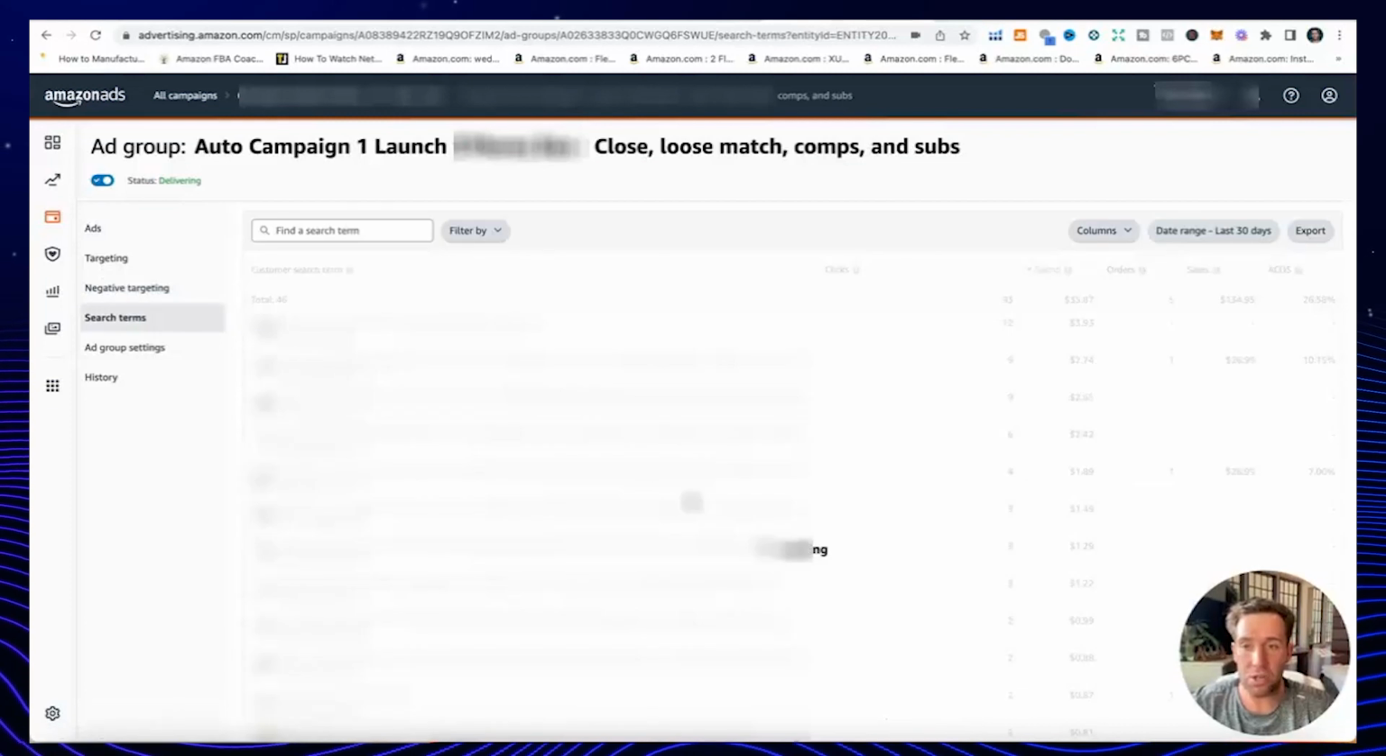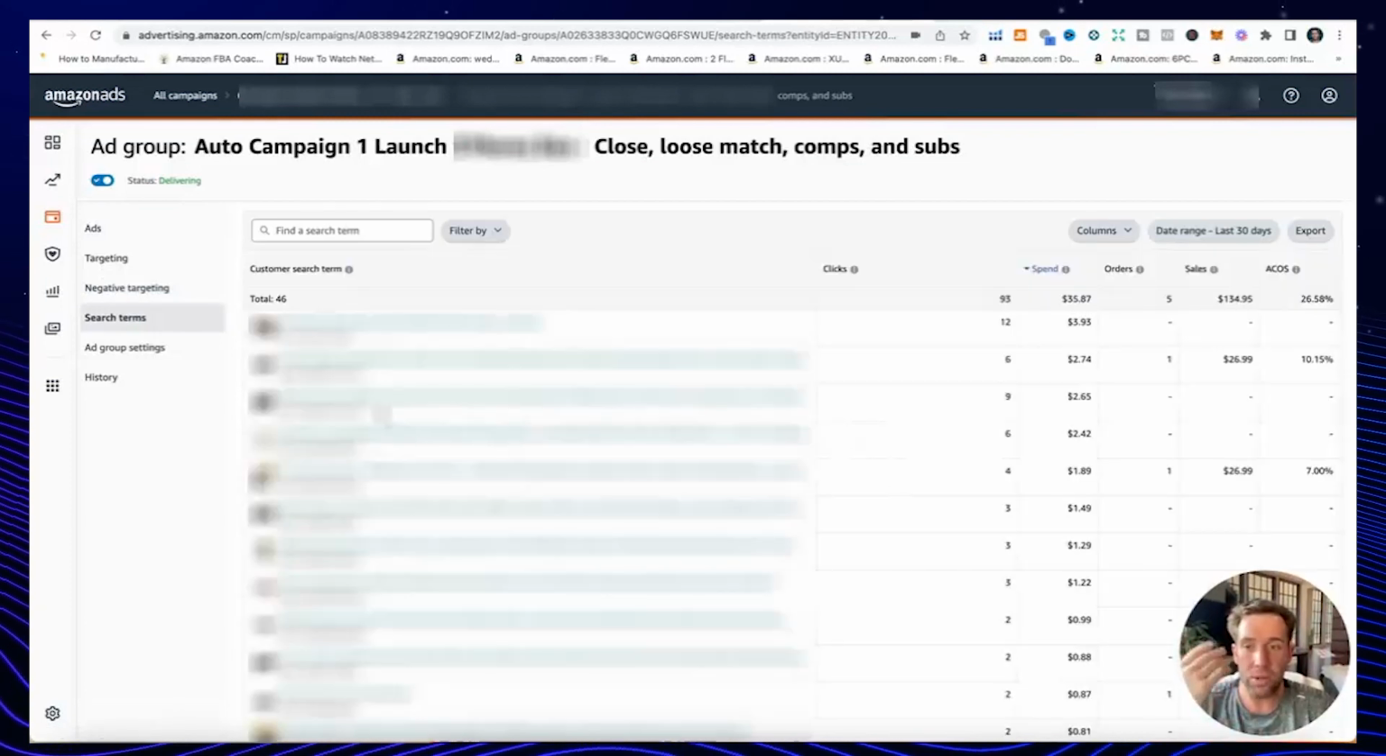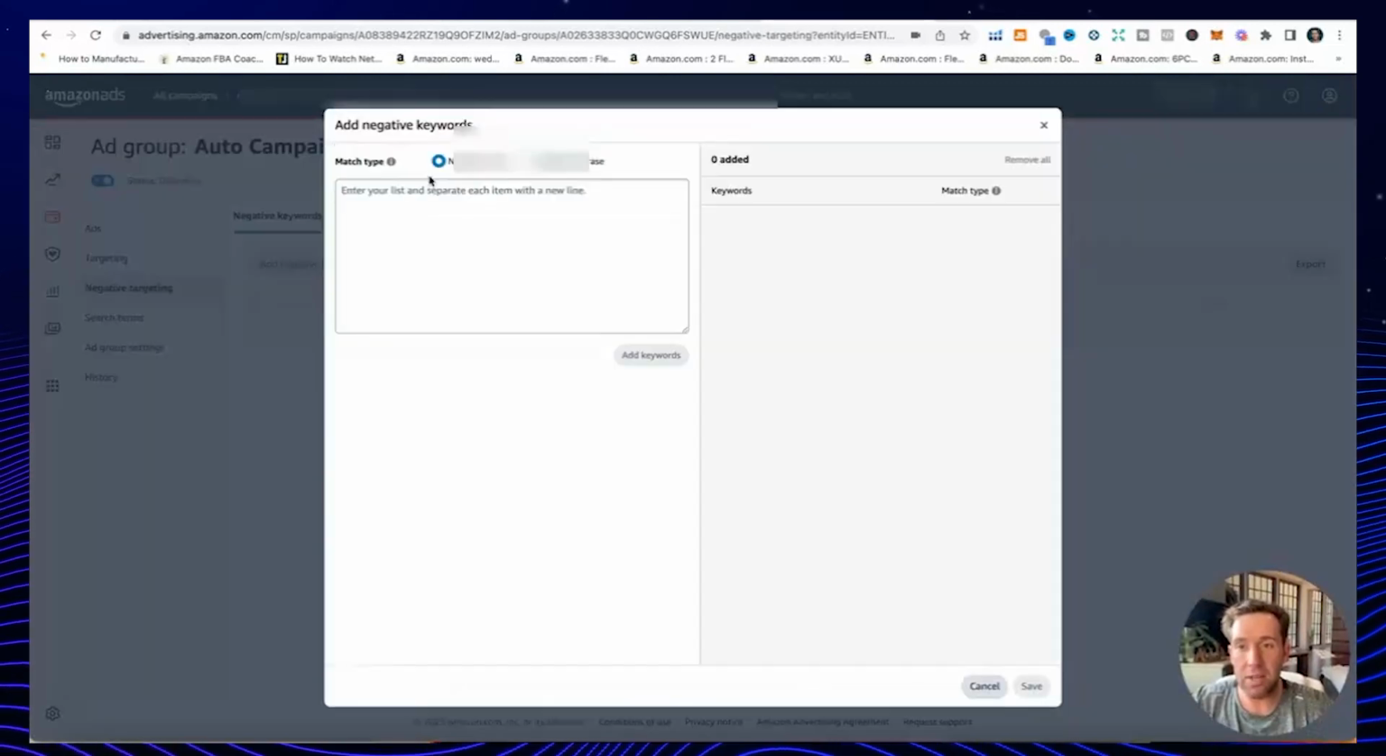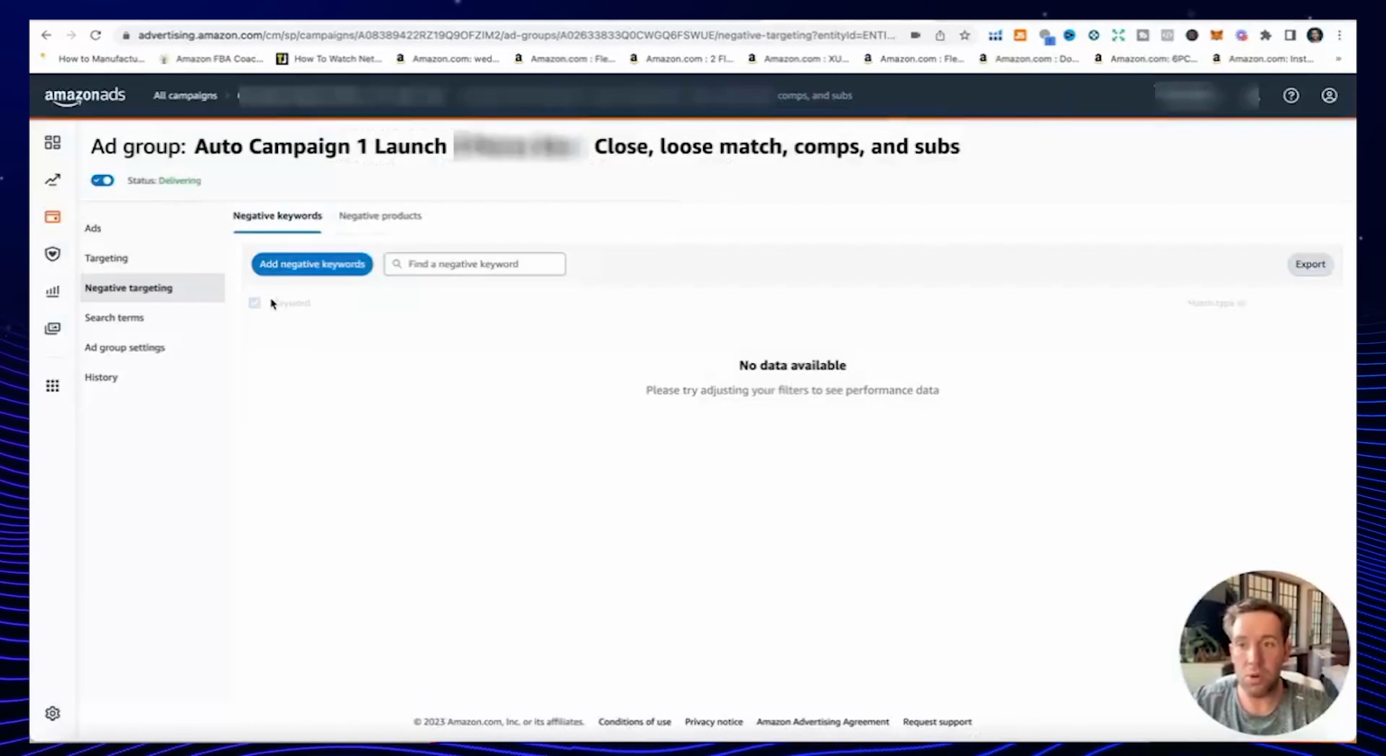Go back to search terms, and then look for another ASIN with 10 clicks or more, or a keyword with 10 clicks or more, $10 spend or more, and no sales. Go ahead and add those to negative targeting as negative exact only for keywords, negative exact. Let me show you that. It's right here, add negative keywords. It's always negative exact, never negative phrase unless it's a brand name that's continuously wasting money.